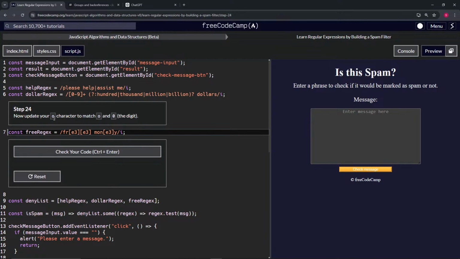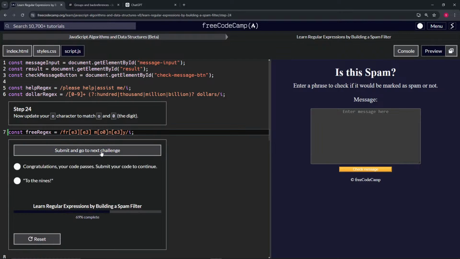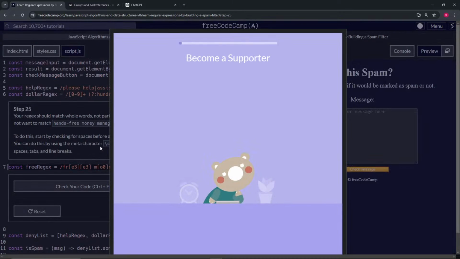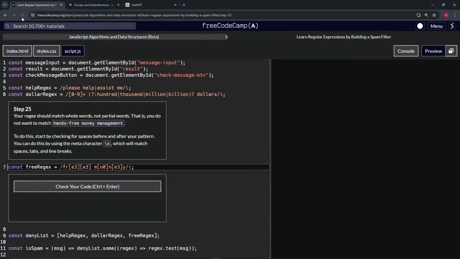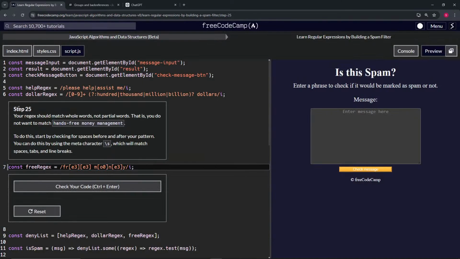All right, so now we're on to step 24. Now we're going to update our O character to match O and 0. So let's wrap it up, press the right arrow, and add the 0. Looks like one of those crazy eye faces. Check the code, looks good, and submit it. All right, now we're on to step 25.